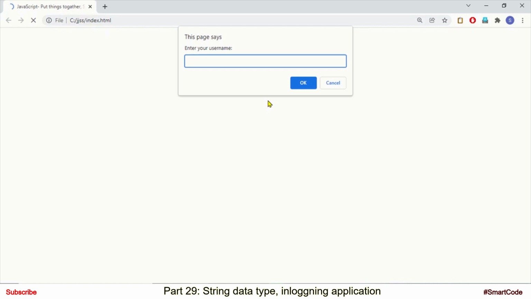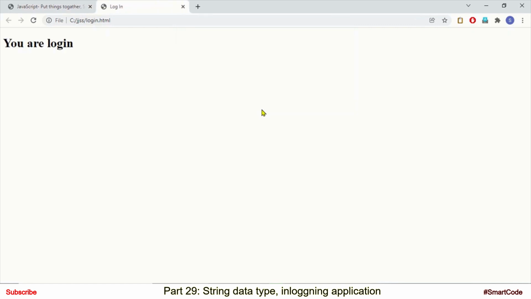Let's now develop something interesting and try to use and combine the concepts we have learned so far. We are going to program a simple login application. In the code, I have already defined a user with a username and the password. And using the prompt method, we will read the username and the password. And if the username and the password provided here is exactly the same that we have in our code, we will redirect the user to another page and we would say you are login.